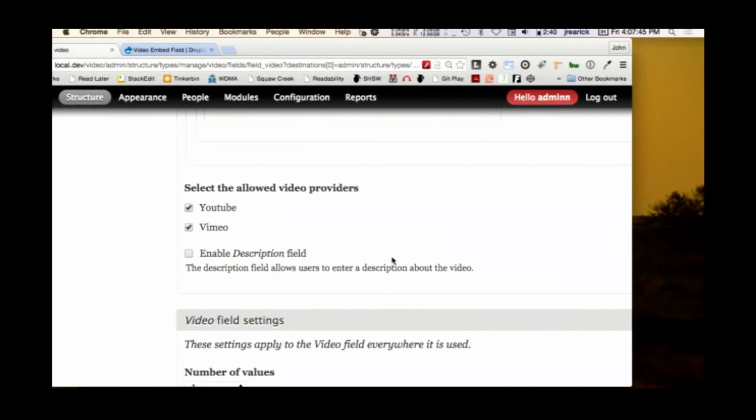The module is extendable, so if you want a different video provider, such as Camtasia Relay or Panopto, you can easily write a module if you know how to write modules, or get your developer to do it. You can write a module to support another video provider. I did one for our Camtasia Relay, and then there would be a third line here that says, you know, Iowa State Camtasia Relay.